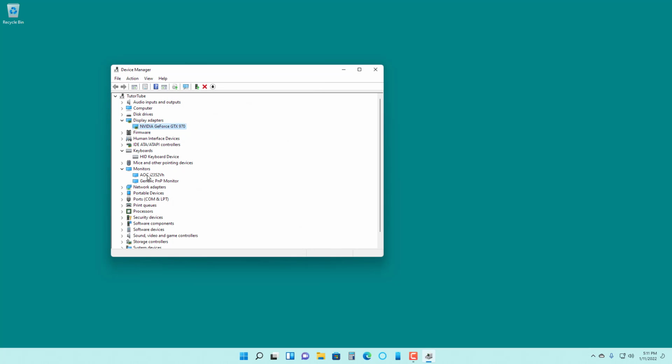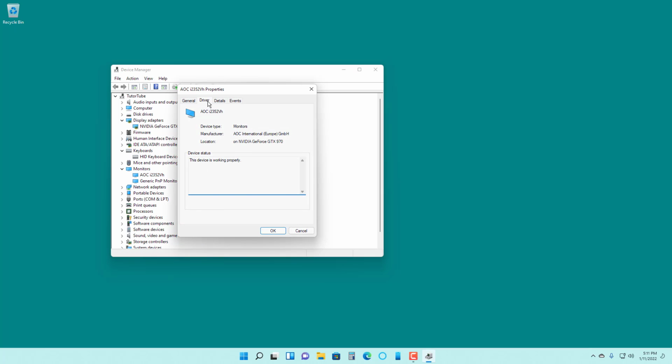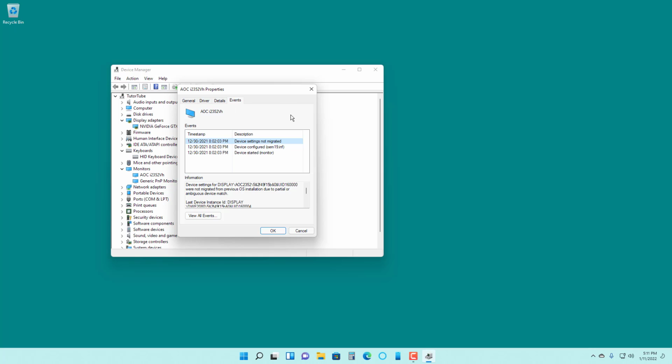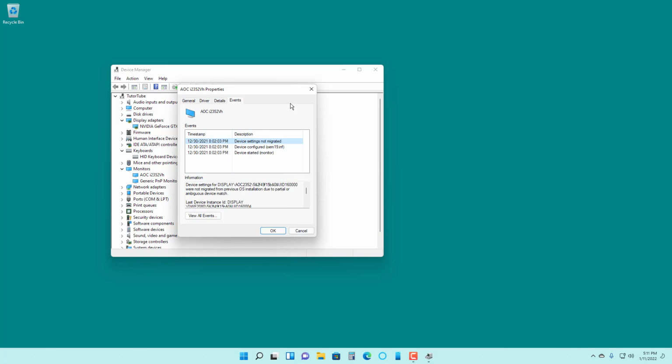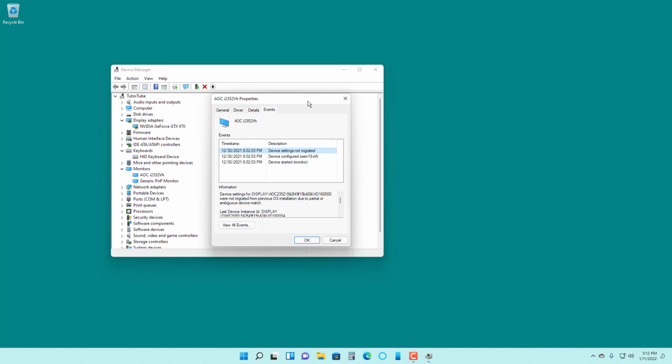So let's say, for example, I have this monitor right here. You can go and see the driver for this particular monitor over here. And you can see all the details as you can see. And that is how you can work with the device manager inside of Microsoft Windows 11 to keep track of your hardware and to update drivers.